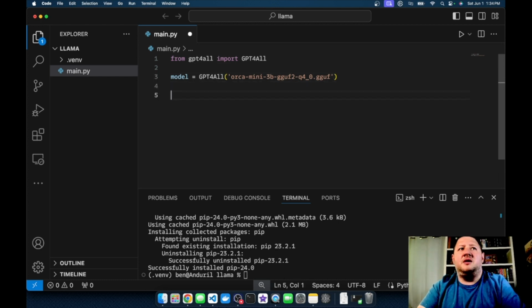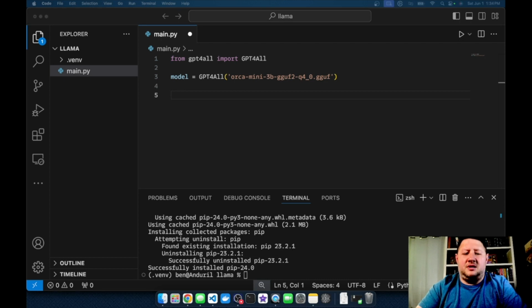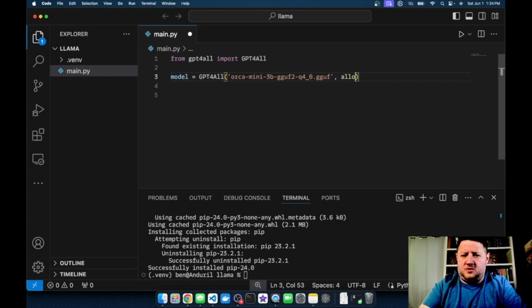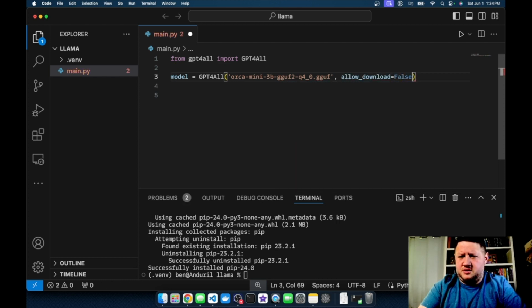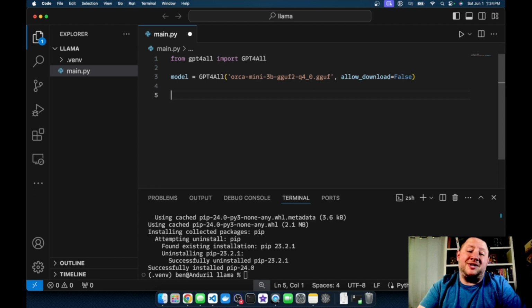All right. And the next thing we need to do, oh, you know what? There's another parameter in that. And I need to do allow_download equals false. All right, now that's all it takes to actually get the model to be part of our Python program.